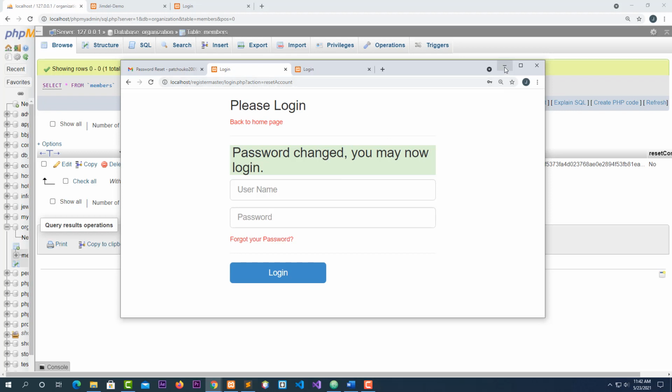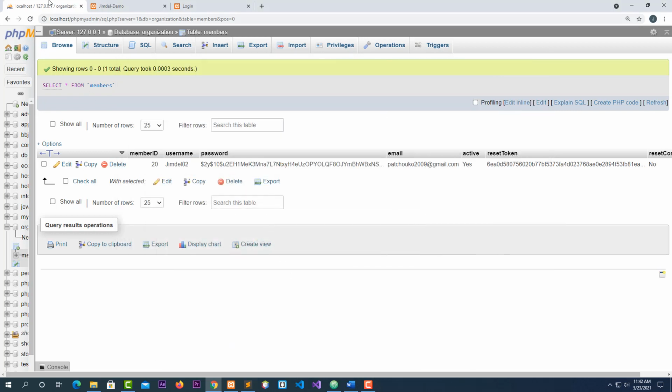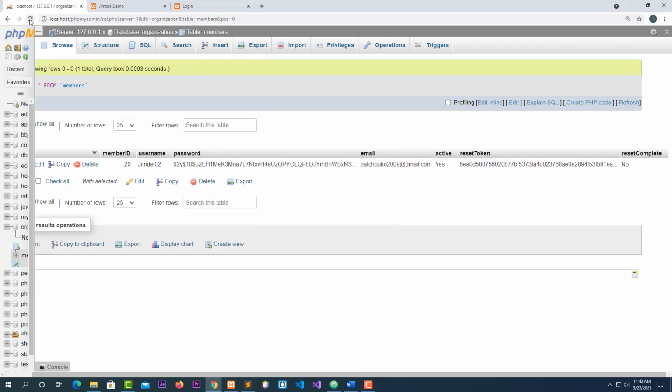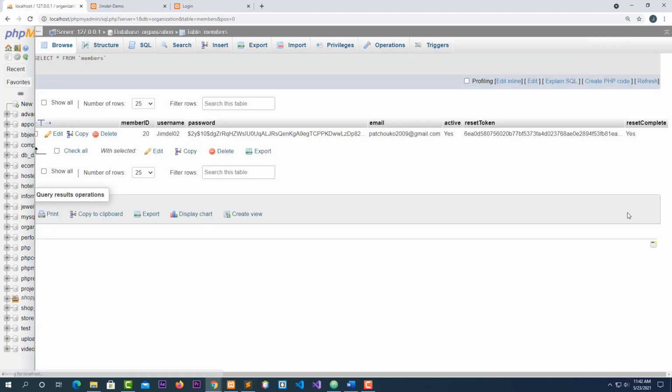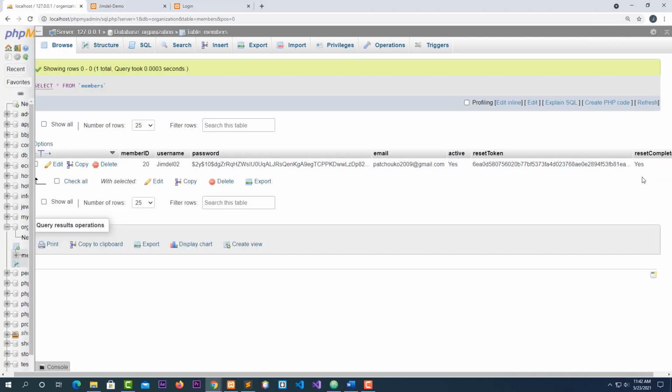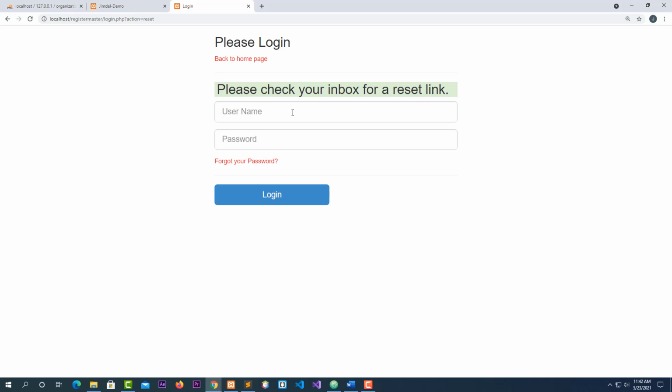Maybe I don't need this page. Okay, let me go back. Or okay, let me show you something. Now I'm going to refresh this page. When I refresh it, as you can see, I have reset complete, yes. Remember, before, nothing. Now reset complete, yes. And now they ask me to log in. Okay, now let me log in. Username.